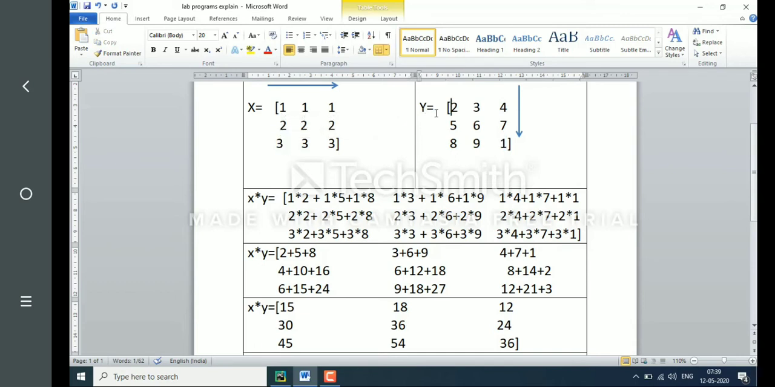Next 3 into 2 plus 3 into 5 plus 3 into 8. Next value, second column, 3 into 3 plus 3 into 6 plus 3 into 9. You can see the values here. Next one, third column, 3 into 4 plus 3 into 7 plus 3 into 1. See the values. 1 into 2, 5, 8, 3, 6, 9, 4, 7, 1.